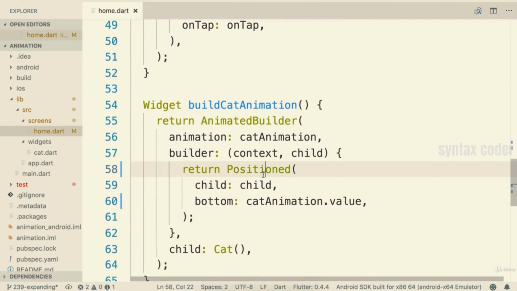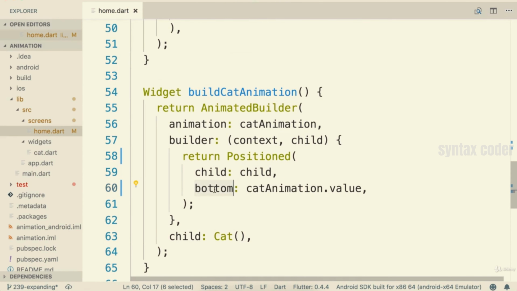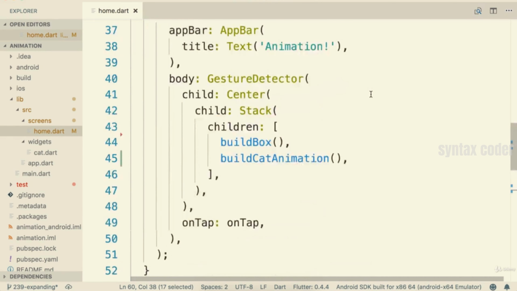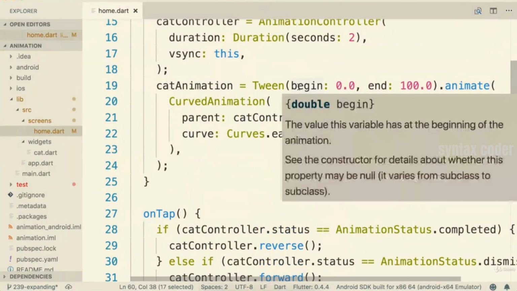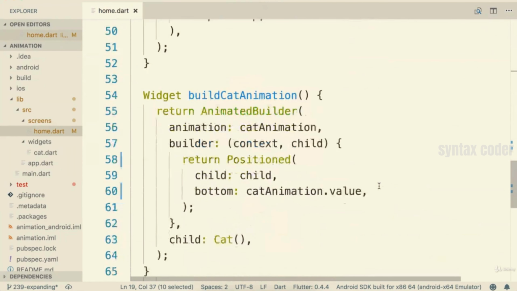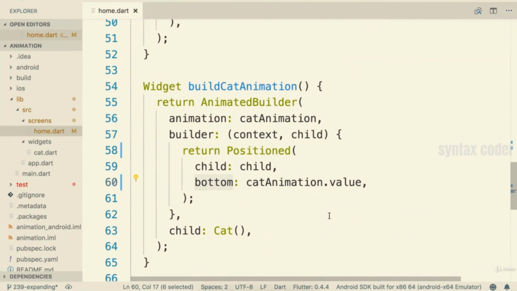And the cat animation shows a positioned widget with a bottom of cat animation.value. So right now, let's just ignore what the image does. Let's just talk about what position does with this bottom property. When we assign a bottom, this thing initially starts off with a cat animation.value of 0. Remember, that's what everything begins at. When we assign a positioned with a bottom of 0, that's essentially trying to fix the bottom edge of the positioned element 0 pixels off the bottom of the stack.